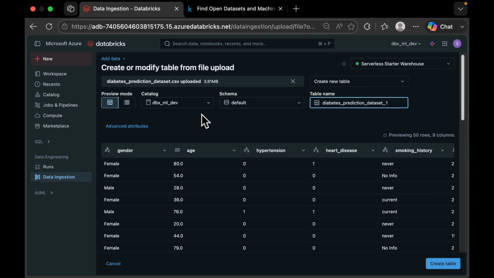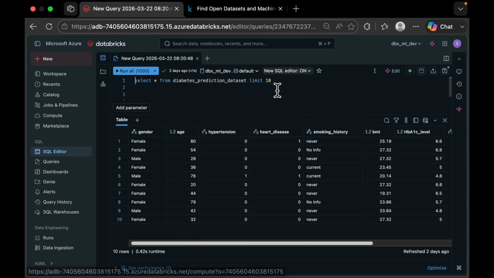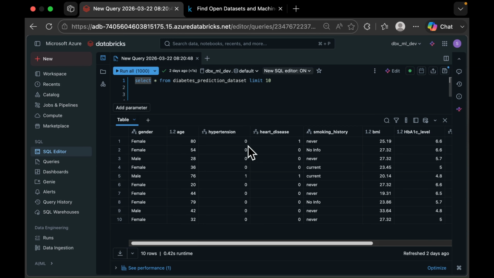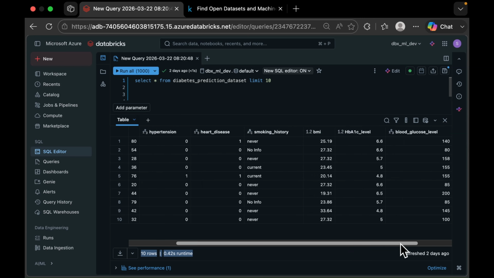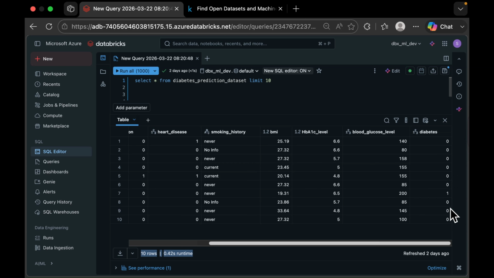All right. So once that is done, I can show you how I can query it. So I go to the SQL editor. Okay. And I run this data set. So you can see we have gender, age, hypertension, heart disease, smoking history. All these columns will help us to predict whether a person has diabetes or not. So we have this target column as diabetes, and it has numerical values. 1 indicates you are diabetic, and 0 indicates you are not diabetic.